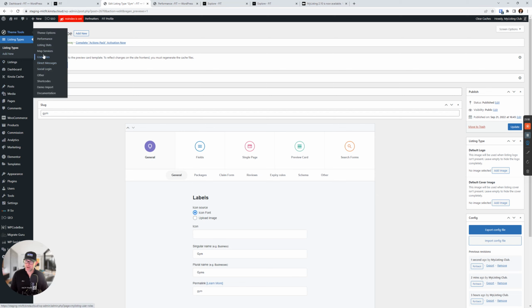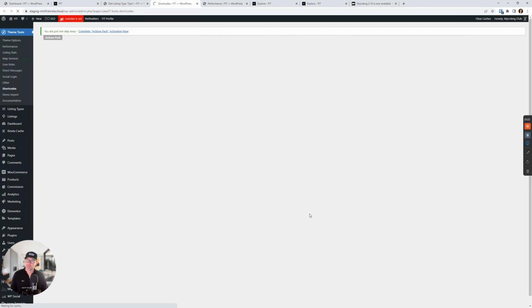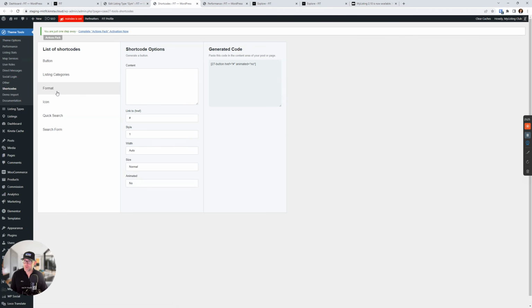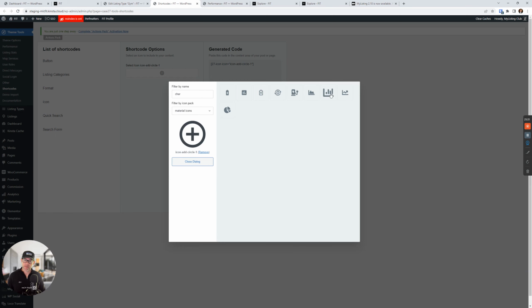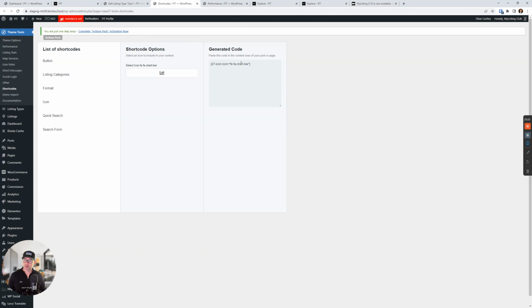So if you're familiar with the shortcodes area of MyListing, so theme tools and then shortcodes, I'm guessing you would have no problem just picking an icon here. So let's just choose chart. Grab that same chart icon. We're going to grab that shortcode.